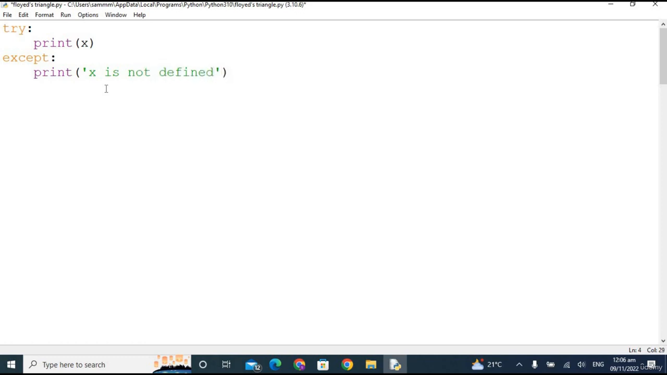And now I want to use the finally keyword here, finally, and I want to print exception is over. So now let's run this program and see the output.